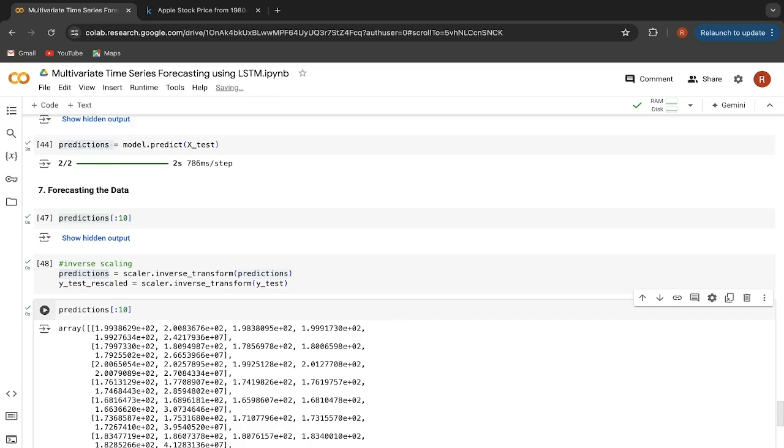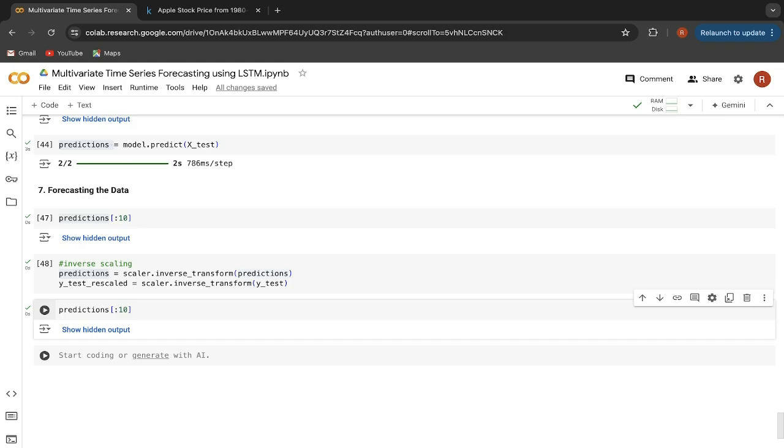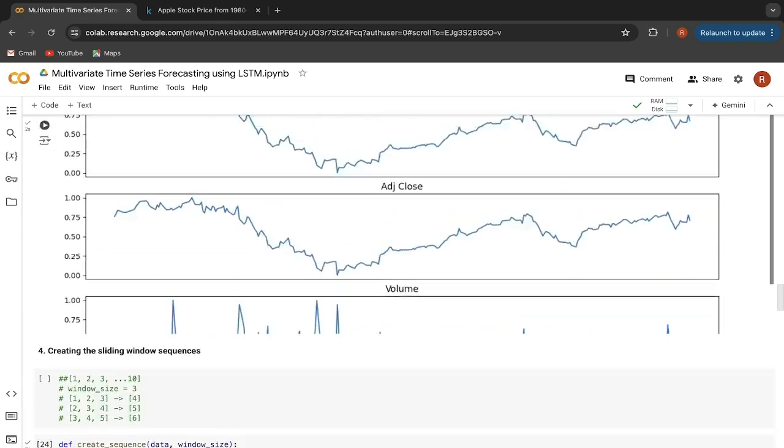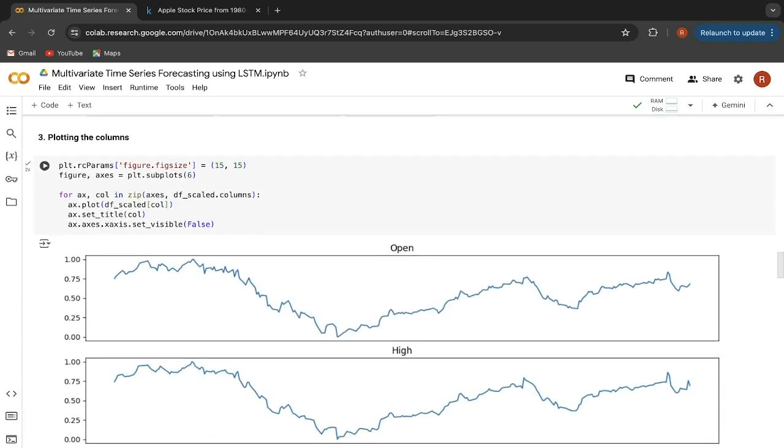Fine. Now after performing this inverse scaling, you can go ahead for plotting the results. So let me say here plotting the results. Now we will plot the results in a different manner. Like initially what we did here, we tried to plot all the plots consecutively one after the other.